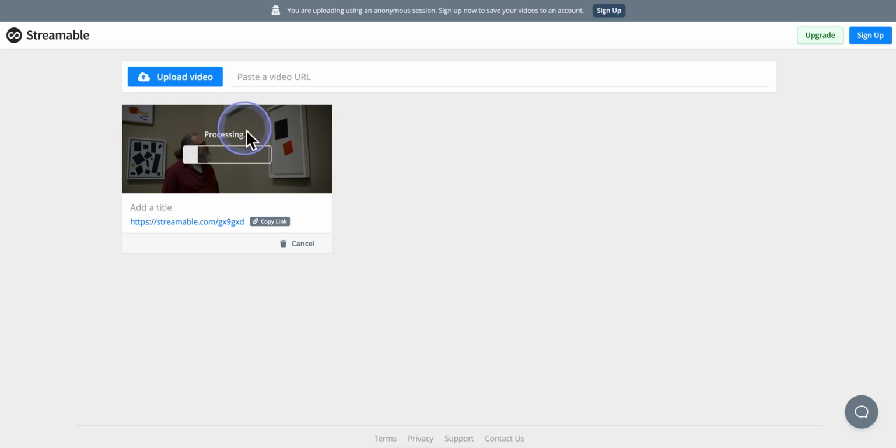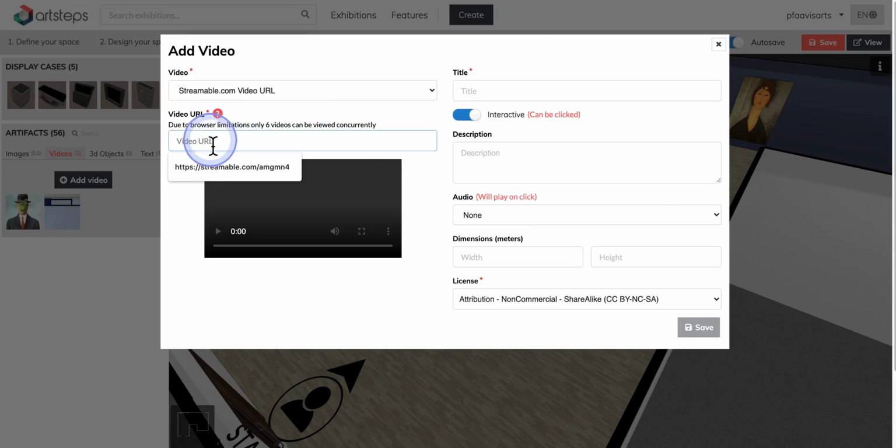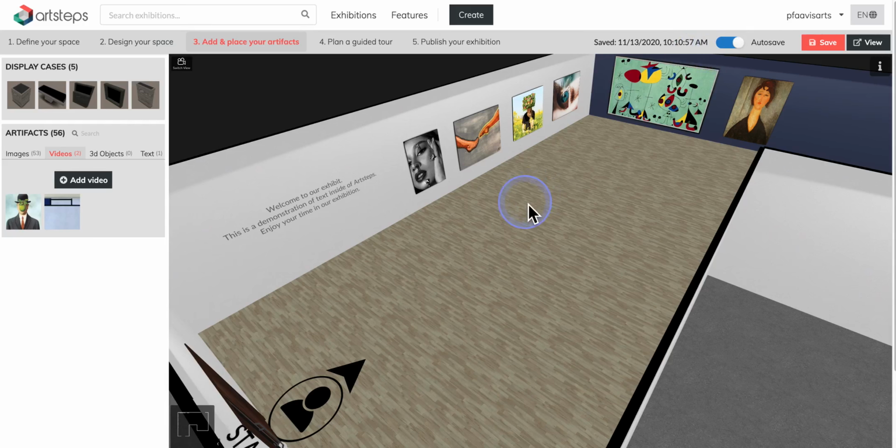Once it's done processing it, you'll get a copy link button. You can then take that copy link button and you can go back to Artsteps here, and you can go ahead and paste it in right here. Give it a title, you can give it a description, and hit save. Once it processes, now it will show up over here.